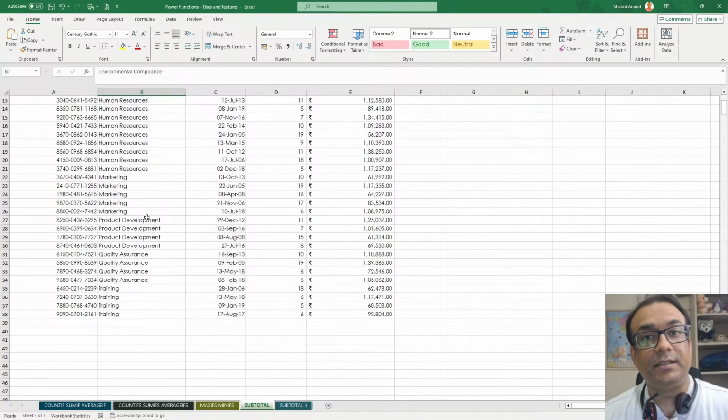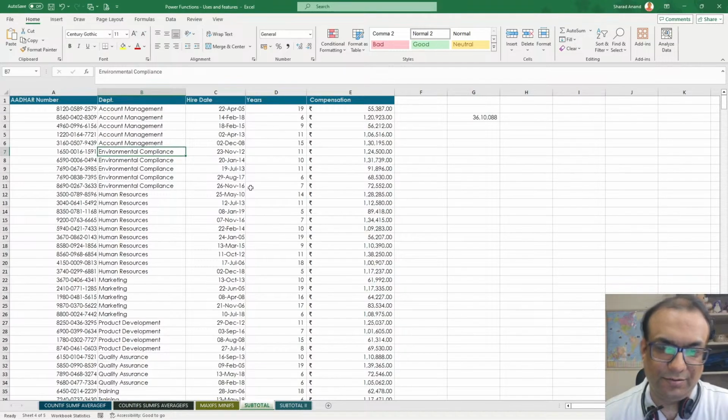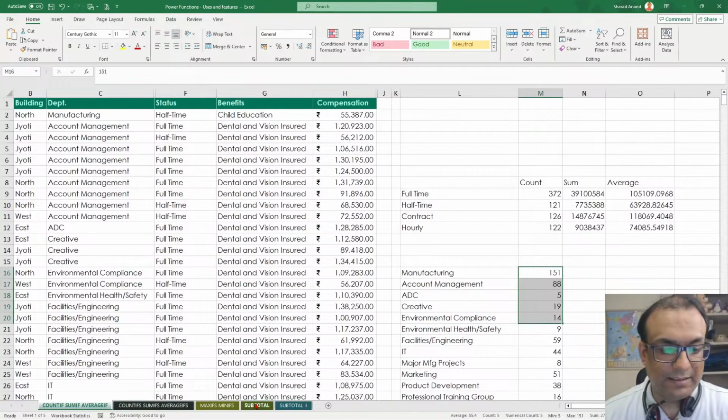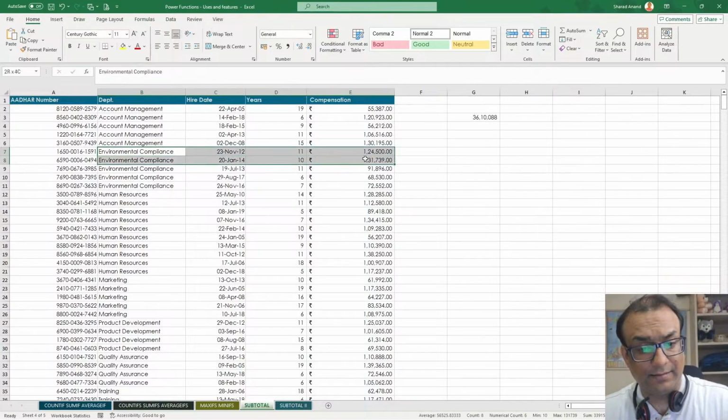What about if this is a huge list? This is going to take you some time. Of course you can use COUNTIF, SUMIF, AVERAGEIF, no problem, nothing wrong with it. We can certainly do that like we have done here. But what if I want to see the interim totals right here, right under each group?